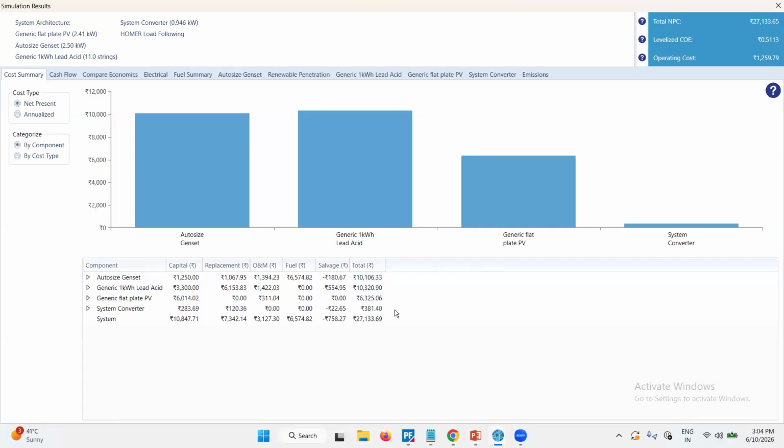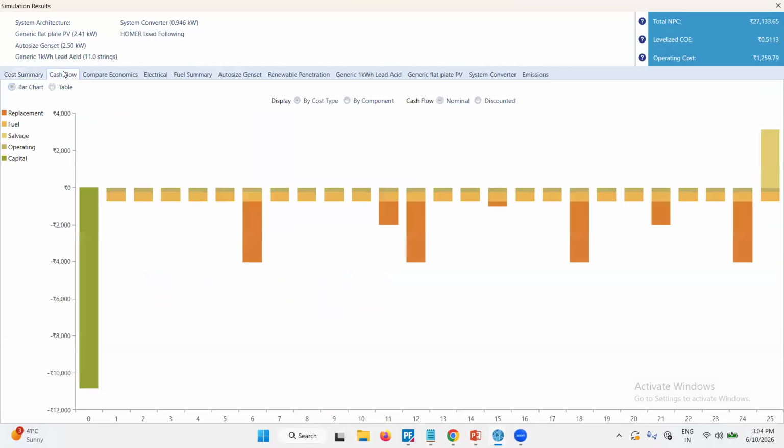Okay. Now come here the cash flow. So again, you have already seen this graph earlier when we were calculating only for the generator. The different colors indicate different options like replacement, fuel, saving value, operating cost, capital cost. And why is it in the negative direction? Because it is invested amount, and only this is the positive sign, which is showing the saving amount. So this amount you are going to save across 25 years.